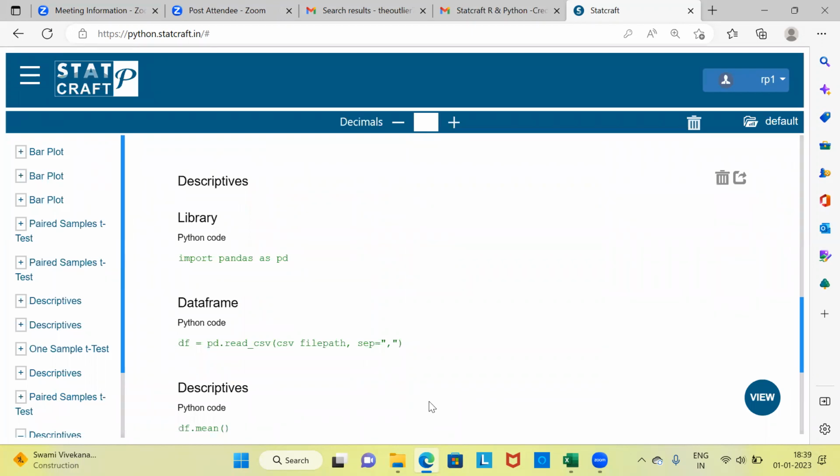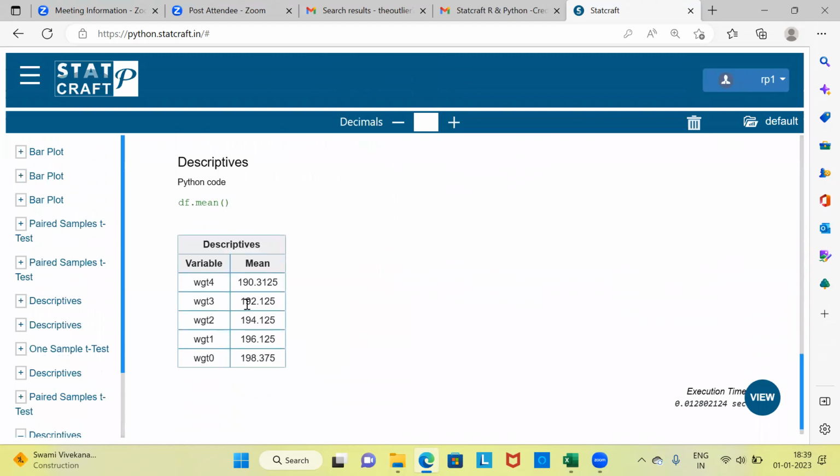In the output window, as you can see, StatCraft gives you the output. Let me scroll down. You can see here, this is the descriptive statistics table. I've got 5 variables, one below the other. Let me begin with the last variable, namely weight 0. Weight 0 represents the initial weight of the patients. The average initial weight is 198 units.